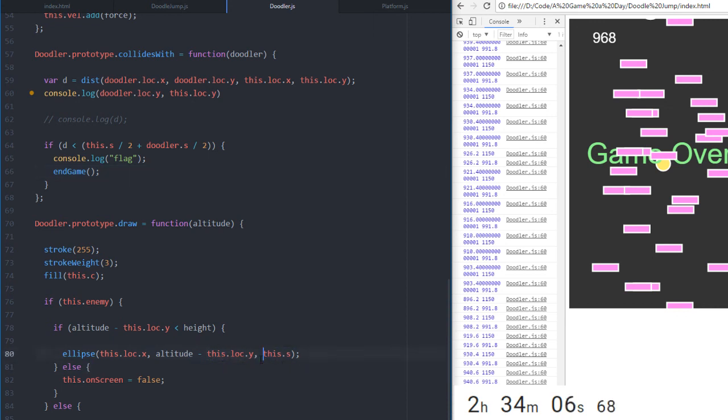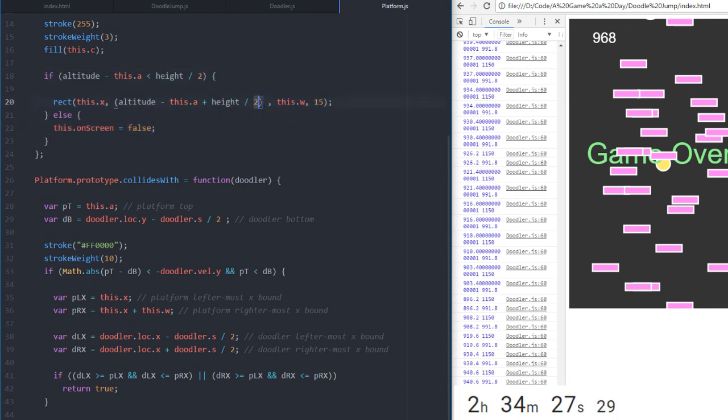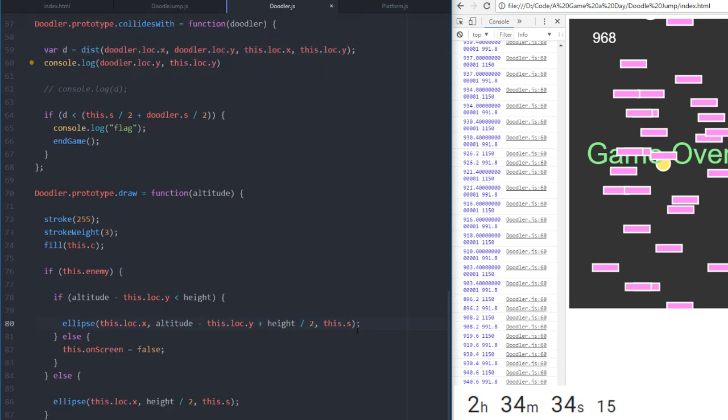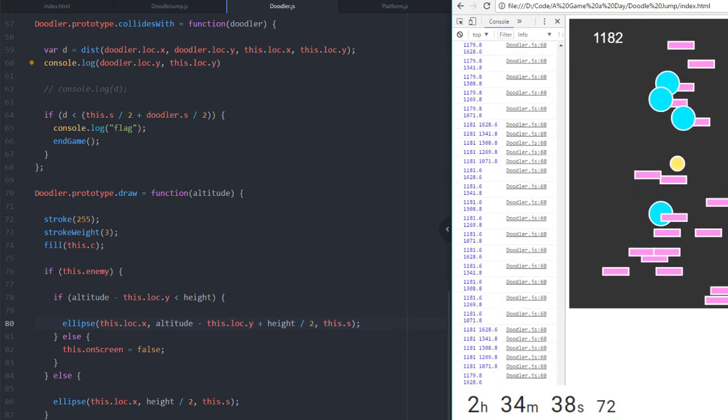Altitude. Oh, what? If we're halfway on the screen, it should be halfway on the screen. Oh, it's right there. Oh, that makes sense. Okay, we need to be drawing it. How did we draw it here? Yes, okay. There we go. Here we go. We were just kind of drawing it incorrectly.